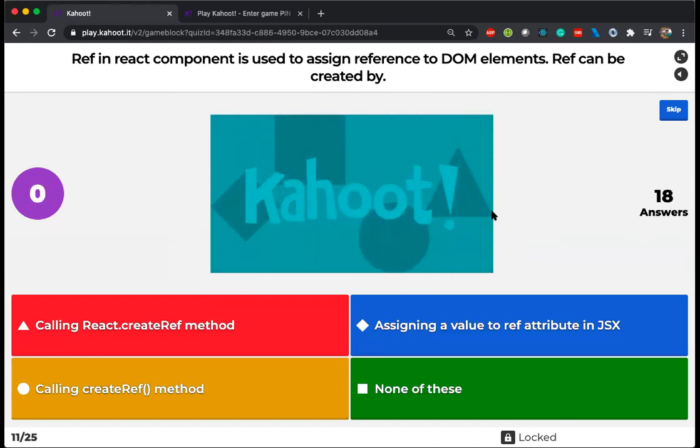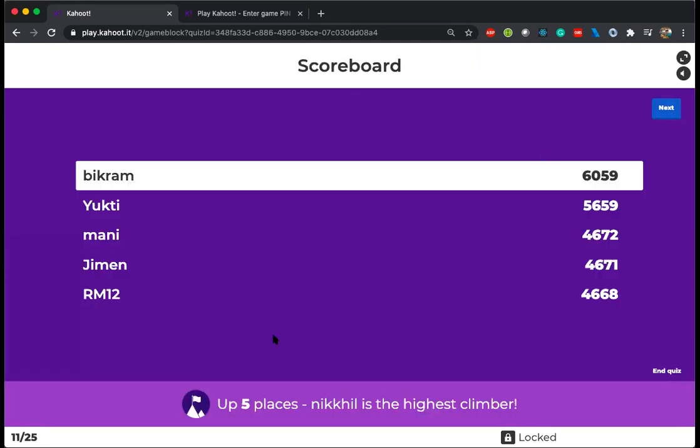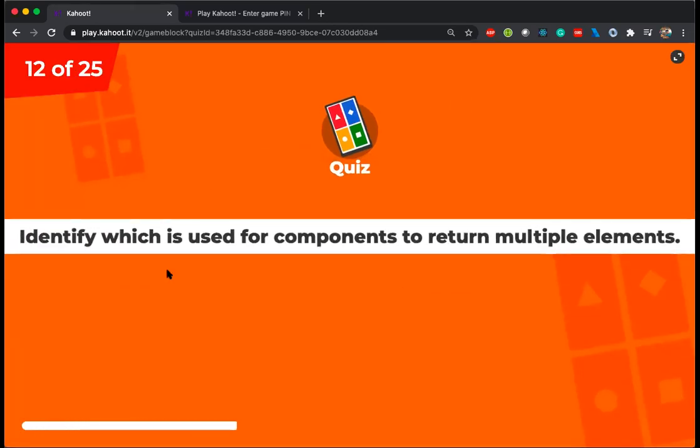React.createRef method, assigning a value to ref attribute, and the correct answer is A. And 5 of you got this right. And Vikram and Yukti got it right from the top two. But Nikhil is the highest climber, so let's hope he comes in the top 5.